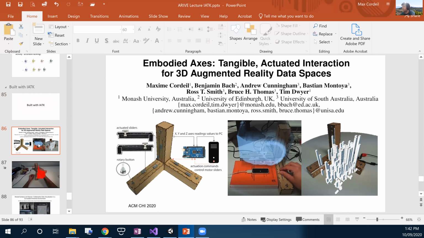and build some funny stuff with it, and some interesting data visualization things with it. So this is a paper from Kai this year that I published with my colleagues at Monash and UniSA, and Benjamin Bach from the University of Edinburgh. And so we built that tangible controller that we called the embodied axis. So it's a bit like the physicalization of the fader axis that I was showing just before.